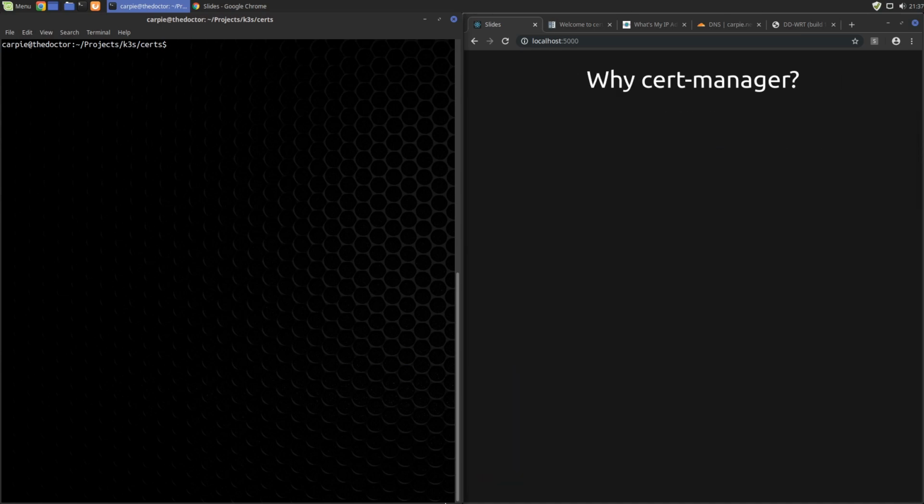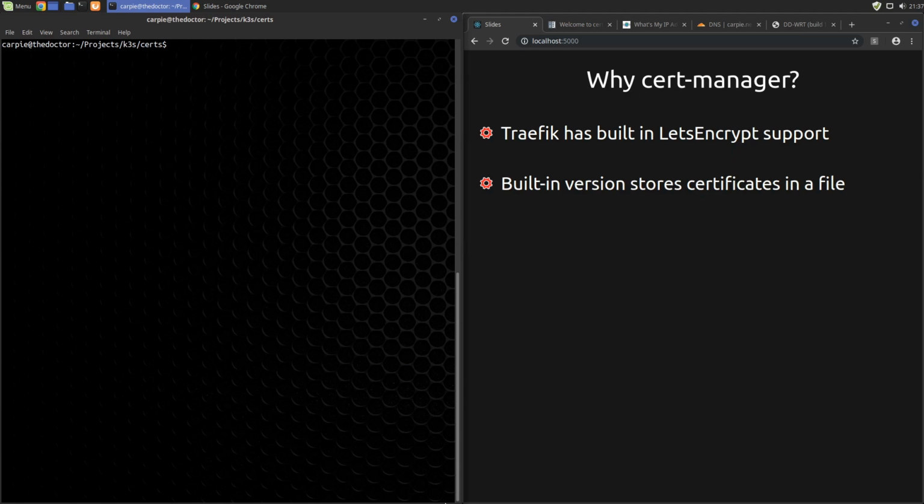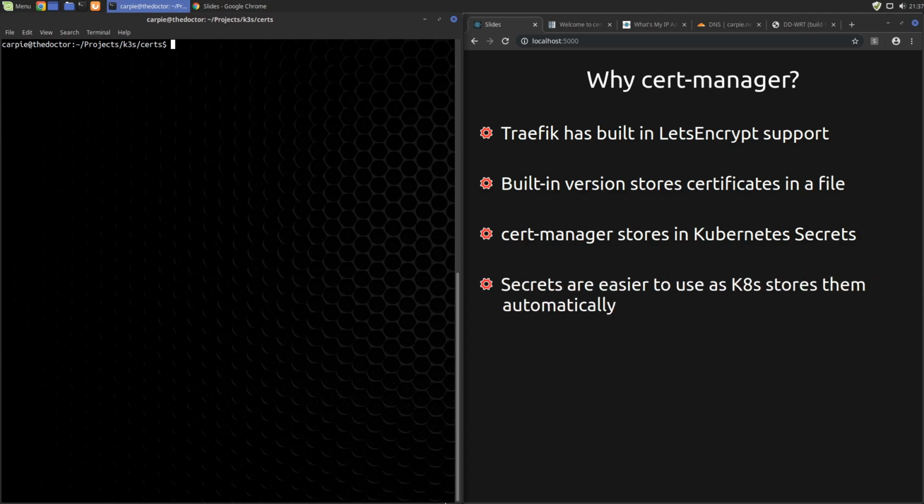So why are we using cert-manager? Traefik actually has Let's Encrypt support built in, but the way that it works, it stores its certificates in a file, which you have to mount as volumes and get to them that way. Cert-manager actually stores certificates as Kubernetes secrets, and in my opinion, secrets are easier to use because Kubernetes stores them automatically and we can reference them just by name. So that's what we're going to do in this video.